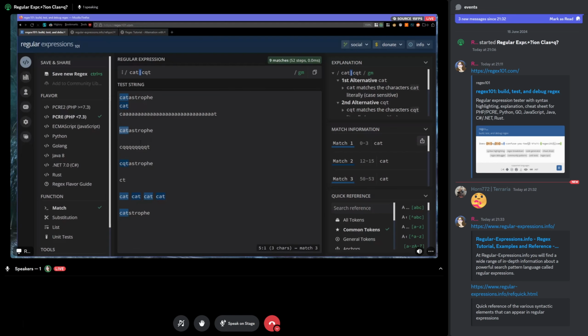But okay, so we have catastrophe here, and it's matching CQT here, and over here it's matching CAT. So what is going on? Pipe, you might be a little bit familiar with this meaning of the pipe symbol if you've done programming before, or maybe if you've done Boolean logic, something like that. Pipe means or, okay?